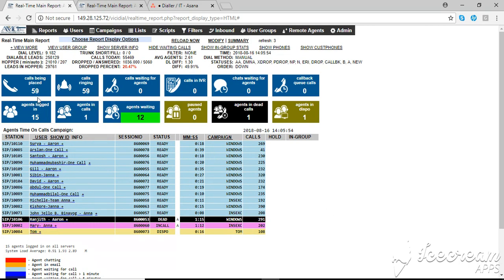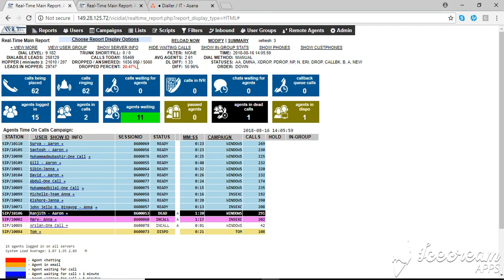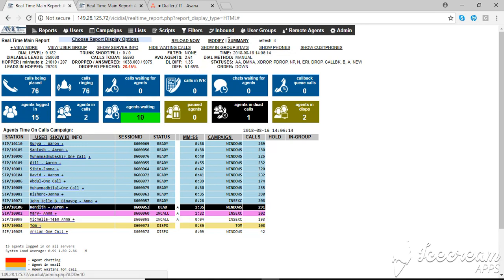So right now 59 calls are being placed by the dialer. There is about a 20% drop ratio. Here 62 calls are ringing. We have 15 agents logged in; I guess a lot of them are on break. Apart from that, if I want to go into a specific campaign to see what exactly is happening, here is an option for summary.